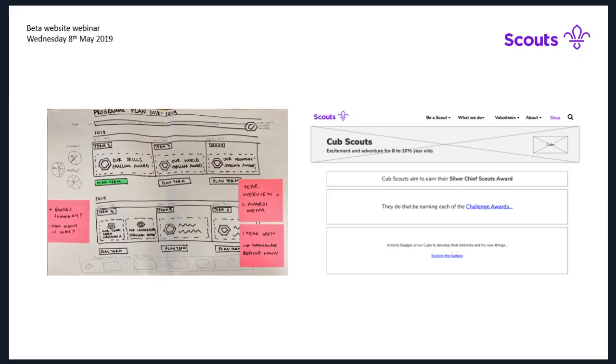On the screen you see a couple of our early prototypes. We've been prototyping as we've been going. We've been testing with members, and we've been really getting to grips with some of those key journeys. And as you can see, the prototypes that you can see are really focused on the Cub Scout section.